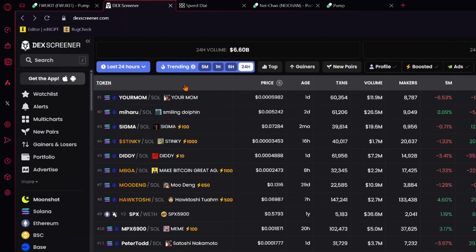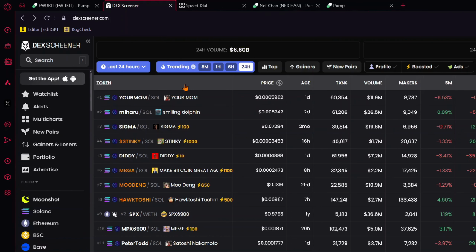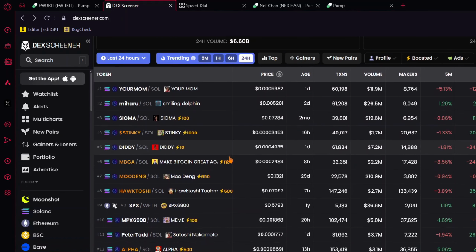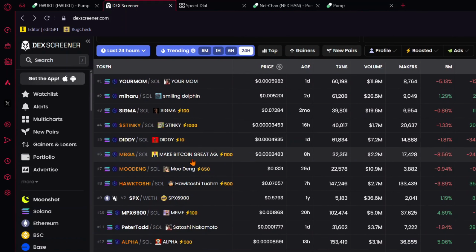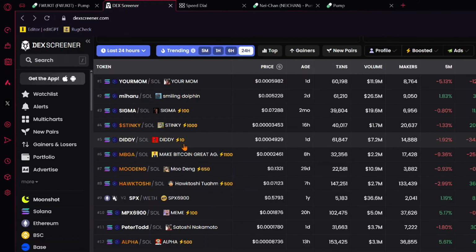So for example, when Trump announced his new VP, there was a lot of JD Vance coins going around. That was a very strong meta. So if you have a strong enough meta, it takes a lot less work. For example, right now I'm seeing some Make Bitcoin Great Again, Hawk Tuah stuff, some MAGA stuff, some Diddy stuff. So you could really pick anything you think is funny, and just make a meme coin off of that.